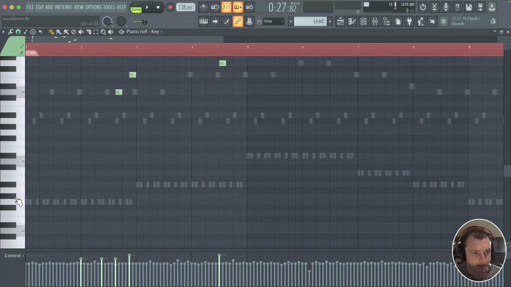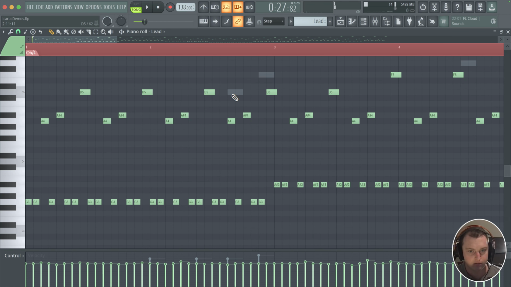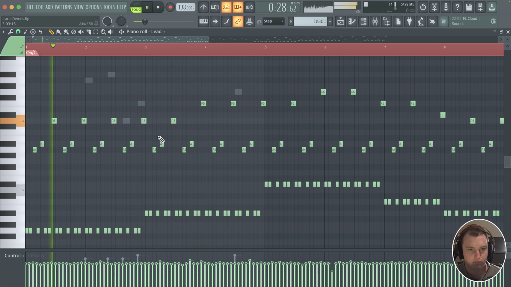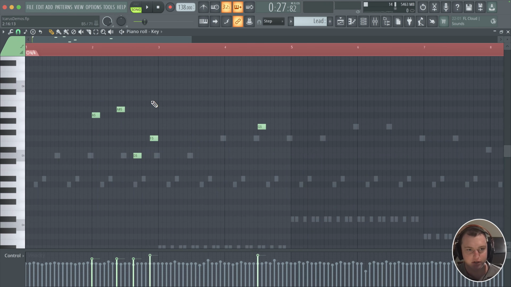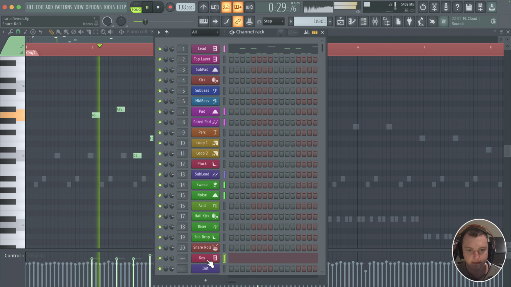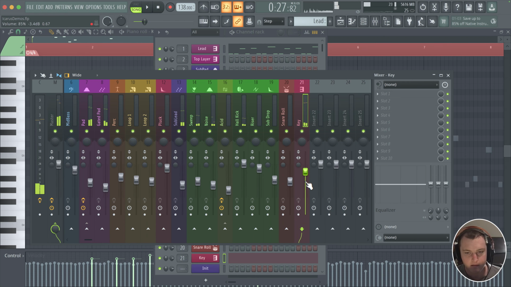So we're here in the key of G. So I can even set the scale, although I know the notes that are in the scale. Just routing this to the mixer.